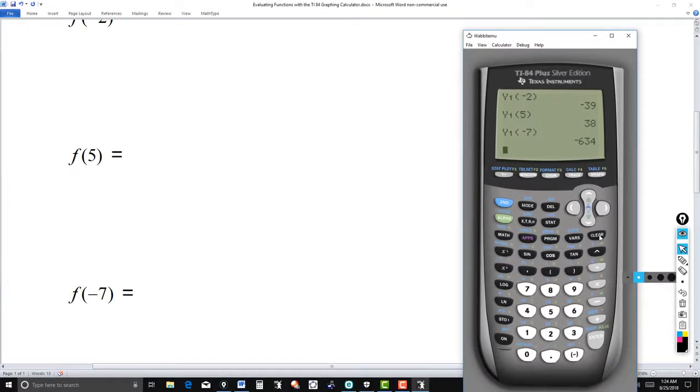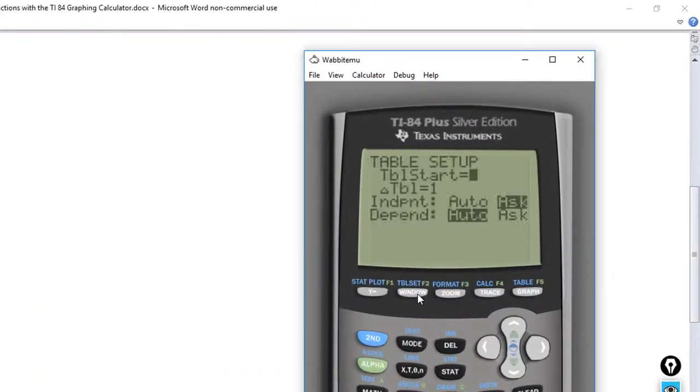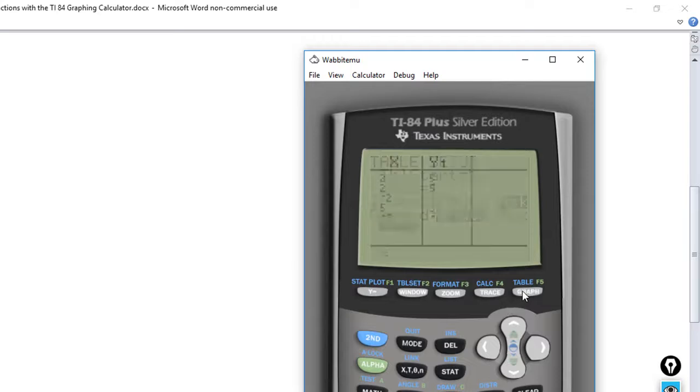Now I can clear this and hit second, and I want to go to table set, to see how it's set up. So hit clear, and I want the independent variable to be set to ask here. This will allow me to replace the x by a particular value. That's the way I want it. And then I go to second and then table. And of course the table of reference here is this function that we already defined.